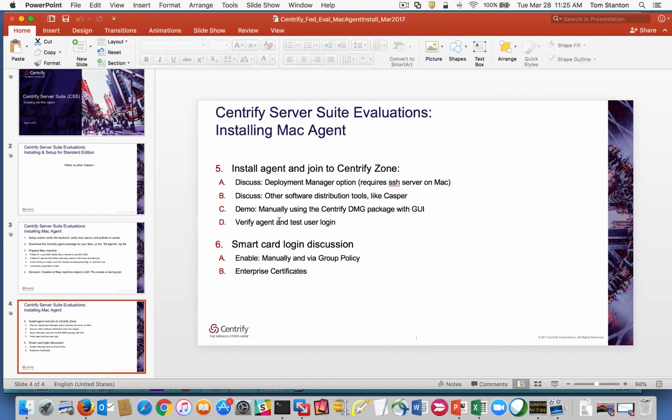Then we're going to verify the agent is all working, and test the user logon with our test user. I'll do a quick discussion on smart card login, setting it up manually and via group policy, and talk quickly about enterprise certificates and group policy, but this will not be an in-depth discussion on smart cards. I'll have another video on that.